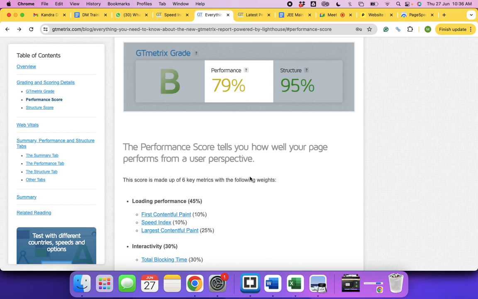Pages with smaller total sizes and fewer requests tend to load faster. The total fully loaded time is 6.1 seconds. So in order to load this page completely, the total time taken is 6.1 seconds. What is it showing here? It is showing 798 milliseconds, which is wrong. This report is saying the full load time is 6.1 seconds.